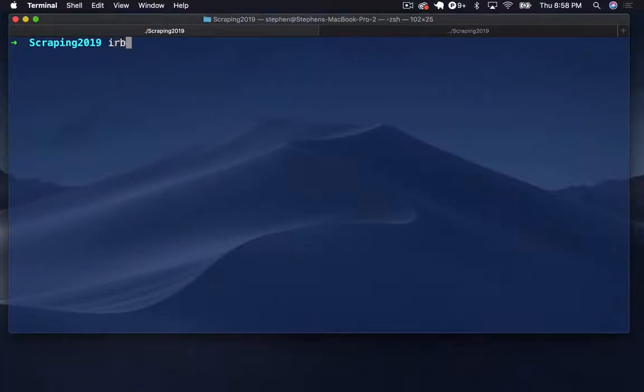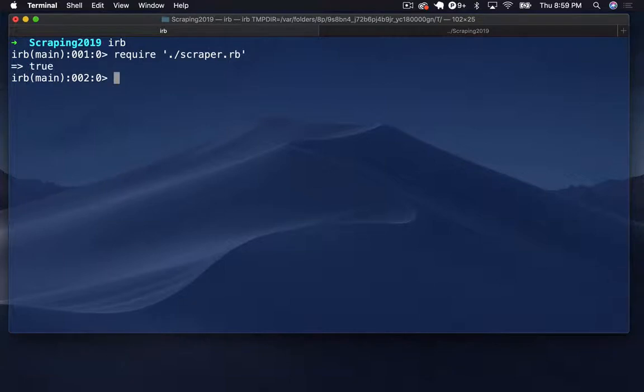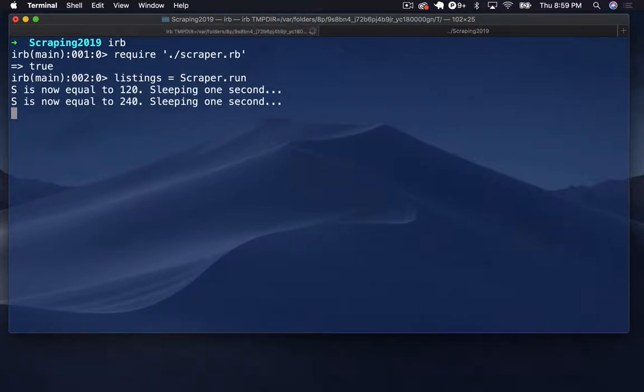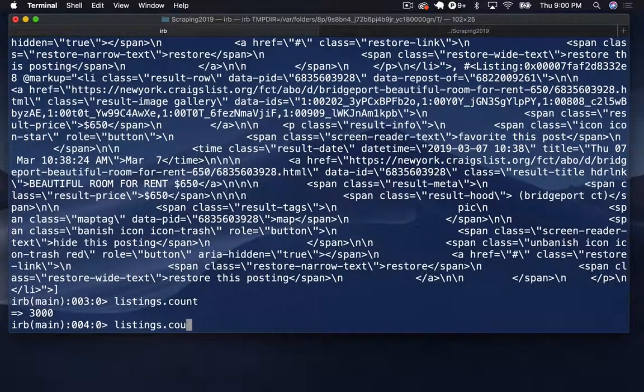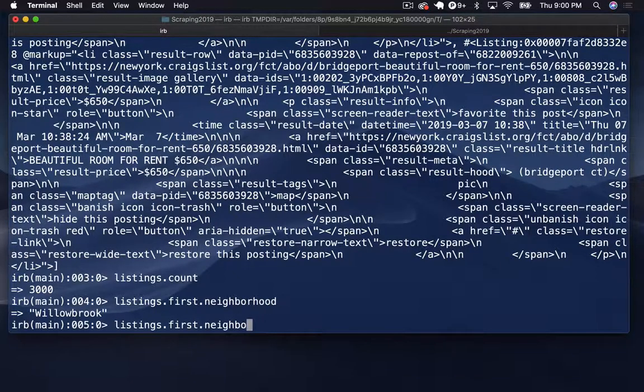Okay, so let's start up IRB again, or you can just reload that file if you already have it open. We can do require scraper.rb, and then I'm just going to say listings equals Scraper.run, and I have to wait a second. Okay, so that finished, so now we should be able to say listings.count and get 3,000. Listings.first.neighborhood, let's just do a quick sanity check there. Willowbrook.